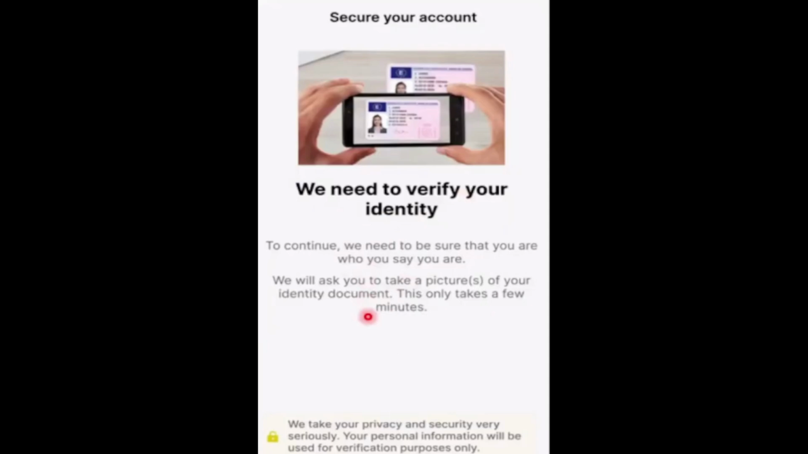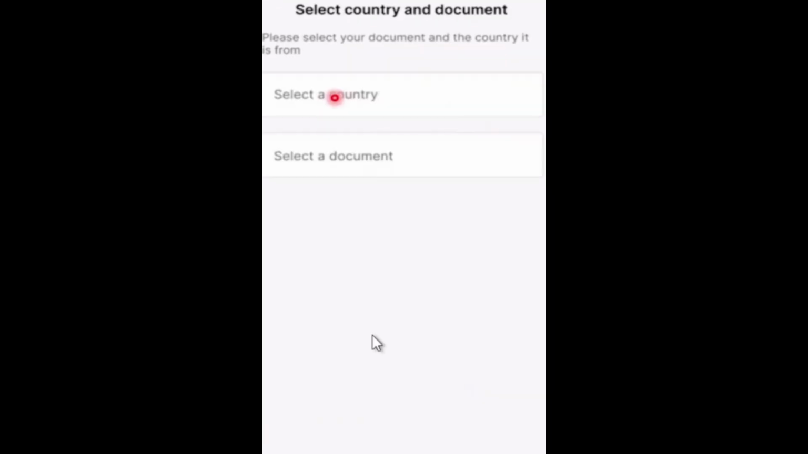If you haven't verified your account yet, tap Profile, then Verify Identity. Upload your ID and wait for approval.